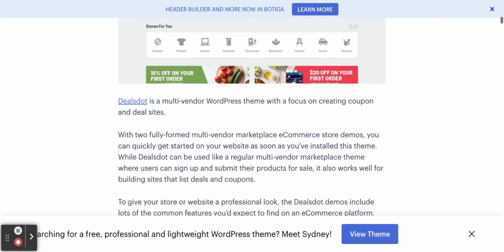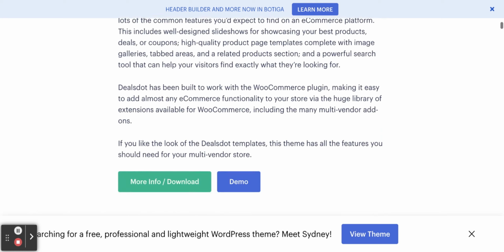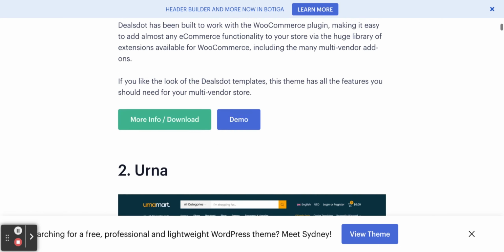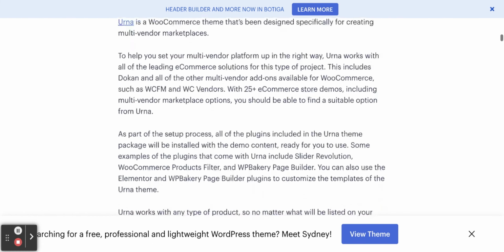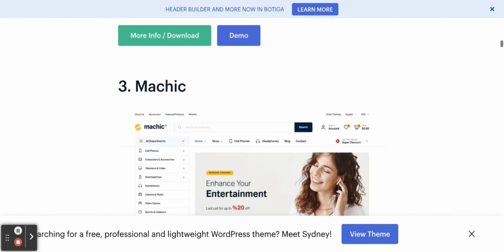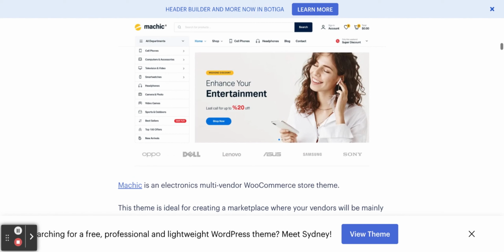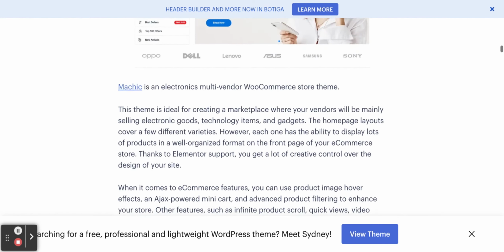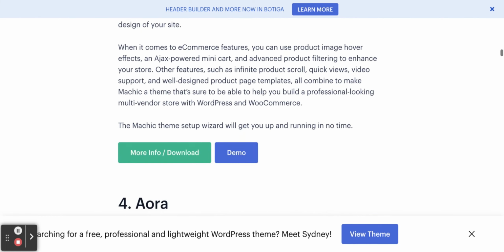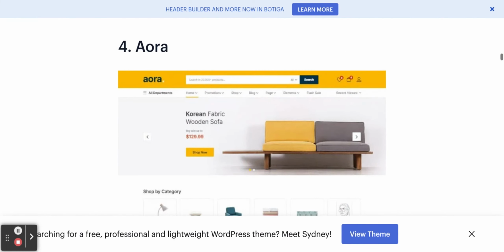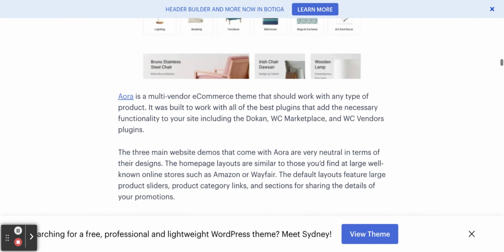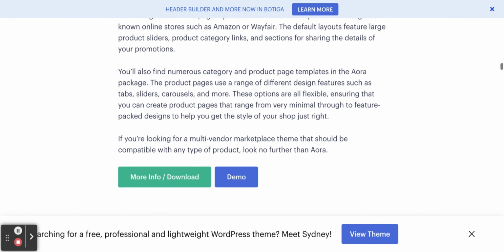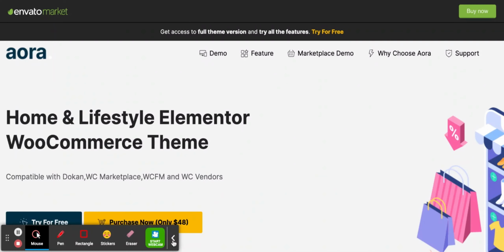So you scroll down until you see something that you like. You definitely want to first see a demo. Basically, what we're going to do here is take the labor out of building and designing a theme, and we're going to pick a theme or website that we like for our business. So this looks very, very nice. So let's see the demo for Aora.